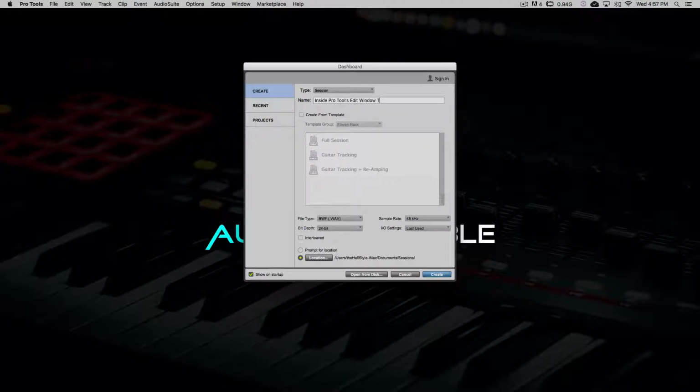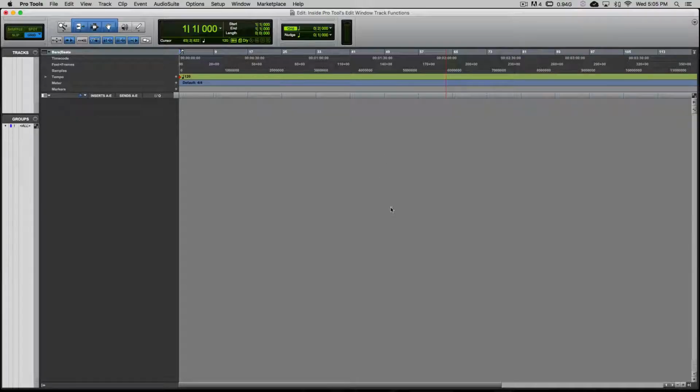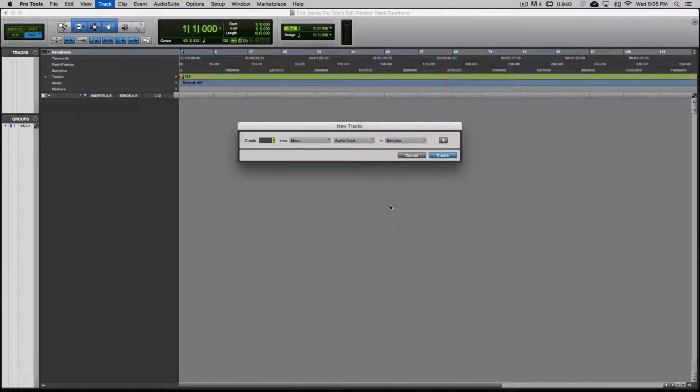In this video, we're going to take a deeper look at tracks. To create a new track, press Command Shift N. After performing this shortcut, a new track dialog box will come up. The first thing you'll see will be the word Create. Next to that, there'll be a number. This number details how many tracks you want to create of this type.